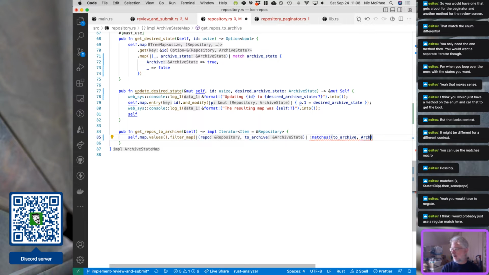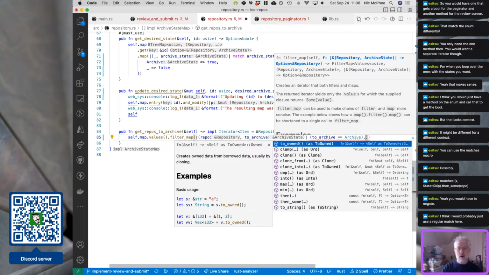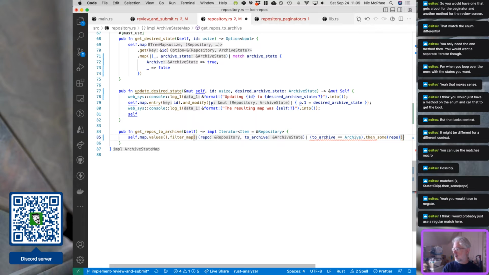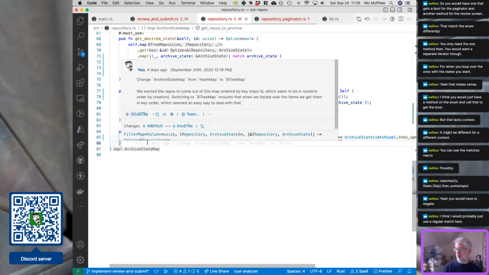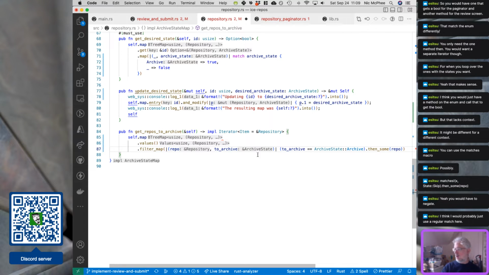Yeah. So I was wondering, can we just say if to archive not equal, or actually I think I can just say to archive equal archive dot then Some repo. Does that work? Oh, but I need the thing in front of it, don't I? ArchiveState. And then, yeah, right. And now we've gotten kind of long. And then we could amuse ourselves by doing that.